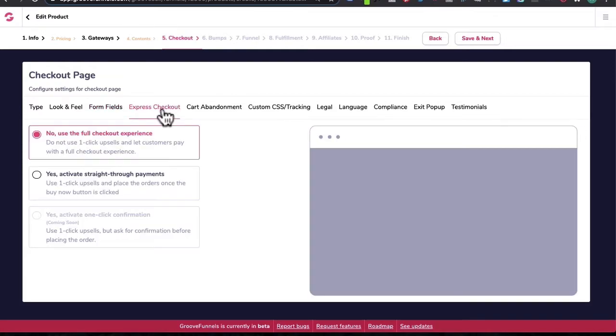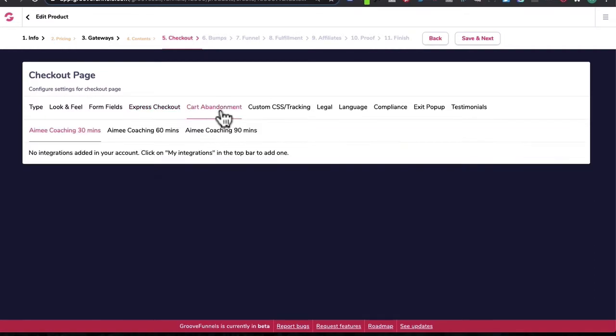Form fields, I don't need the address or the phone number or company because everything will be done via Zoom call. Click on Express Checkout. No, I want to initiate the full checkout experience. But if you're doing one-click upsells, then you can click on Yes, Activate Straight Through Payments. So for us, we'll click on the first one, Cart Abandonment.